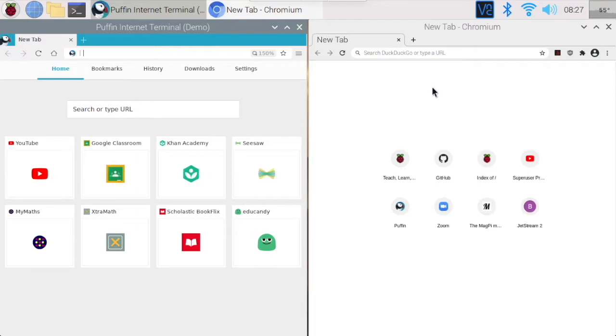So I'm going to show you how to install it, I'm going to show you around, and I'm going to explain why it is this much faster. So stick around and I will explain that to you. Puffin is also available on other platforms. You can get it on Windows, I think macOS, and you can get it on mobile operating systems. So we will show you that in today's video.